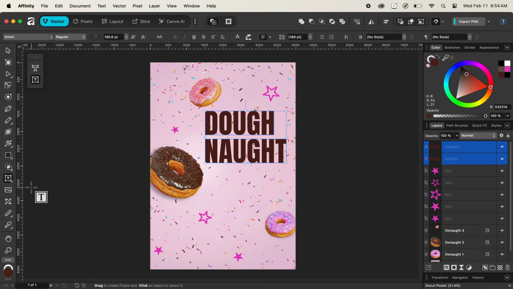And after letting go of our mouse on top of the frame text tool, you can see that the frame text tool now has been selected. So in contrast to the artistic text tool, what the frame text tool allows us to do is add text for paragraphs or text that has many different lines.